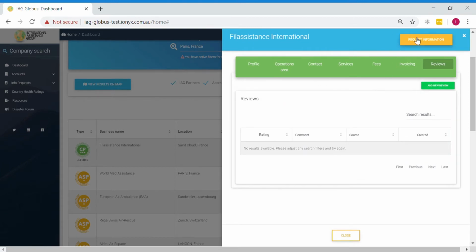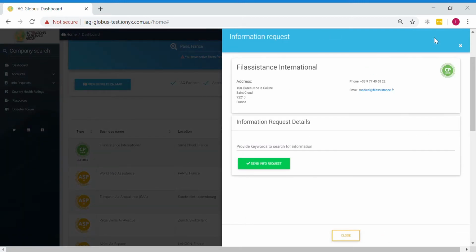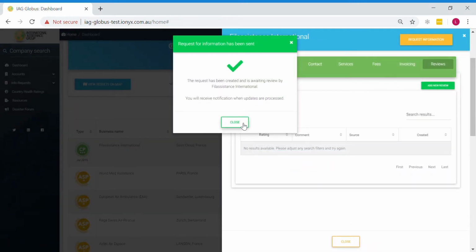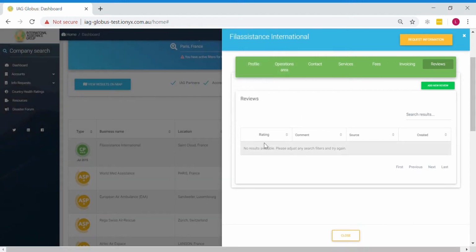If you would like to request information from a partner, you can use the orange button here to send a request directly to that partner by email. Now, this is strictly for information only and should not be a request to open a new case or be a matter which is time critical.